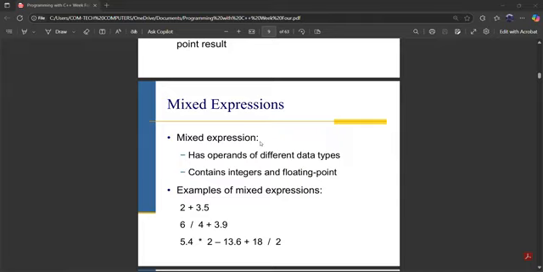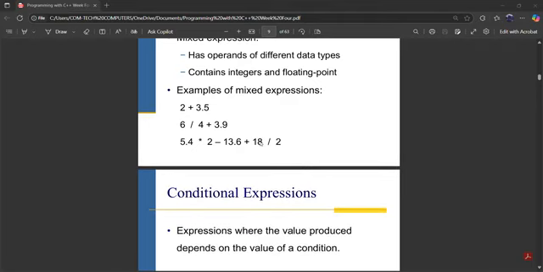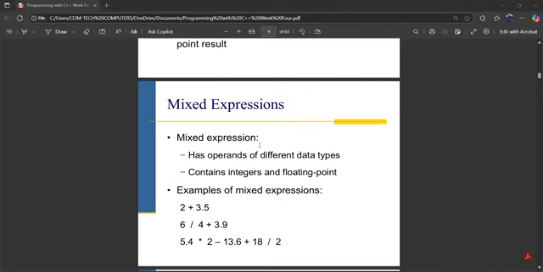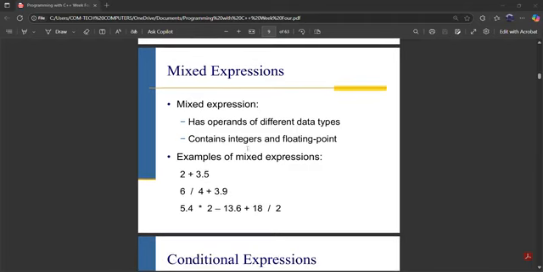Mixed expressions are basically a combination of different data types. So we can combine integer and floating points. When you see an expression with different data types, that is a mixed expression. Examples are over here: 2 plus 3.5, 6 divided by 4 plus 3.9, 5.4 times 2 minus 13.6 plus 18. Yes, those are mixed expressions.